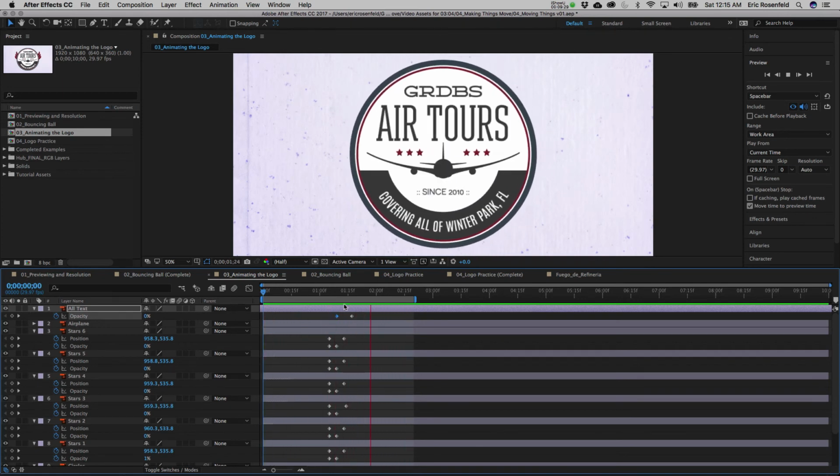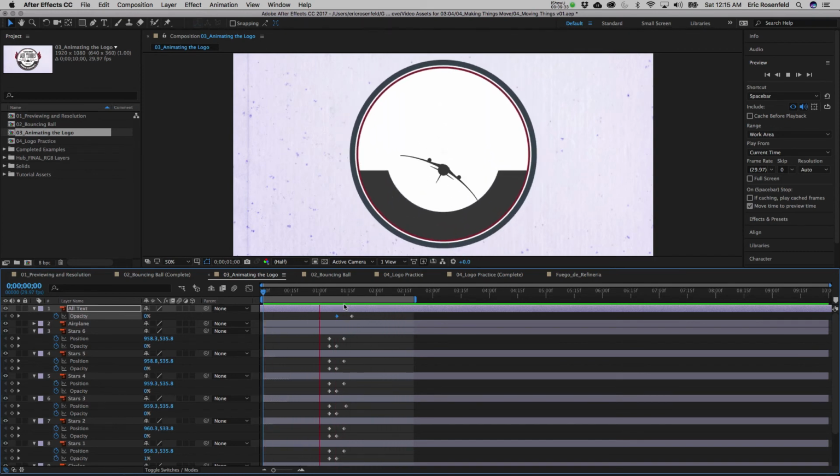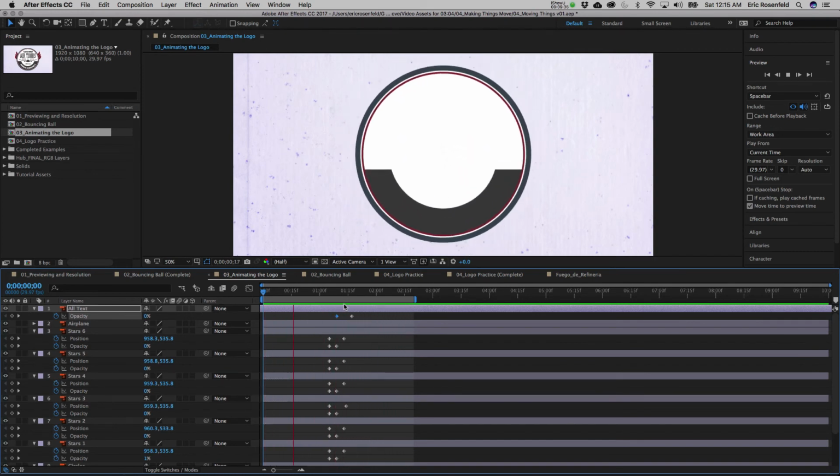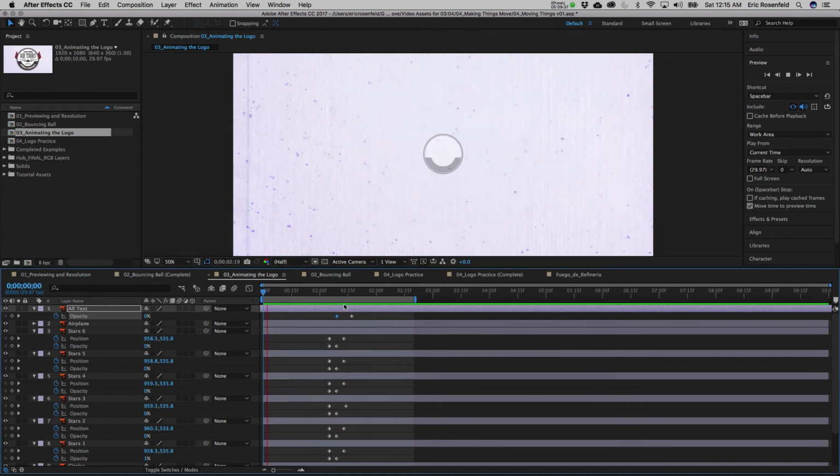We're not going to do the shine that you saw in the other example. That's actually an animated mask. It's really easy to do, but it's out of the scope of this video or this example. Yeah, I think that works.